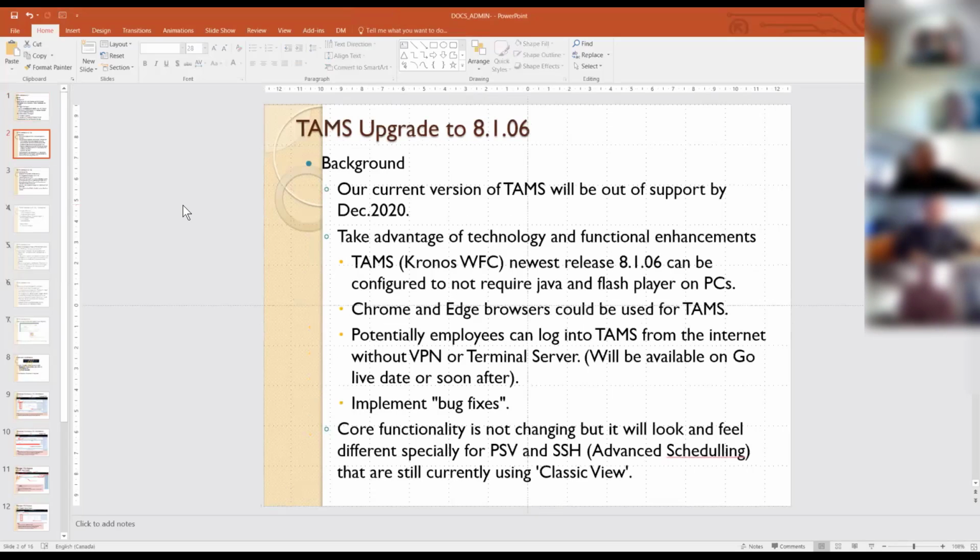On the background, our current TAMS release is out of support by December 2020, and we also need to take advantage of technology and functional enhancements. The new release of TAMS is configured to not require Java and Flash, and that's a major thing for us at the end of the year because we're not sure what's going to happen in January. So that's the rush to get TAMS upgraded before January 1st, when Flash definitely is over, and we don't know what the effects of that will be on our system.